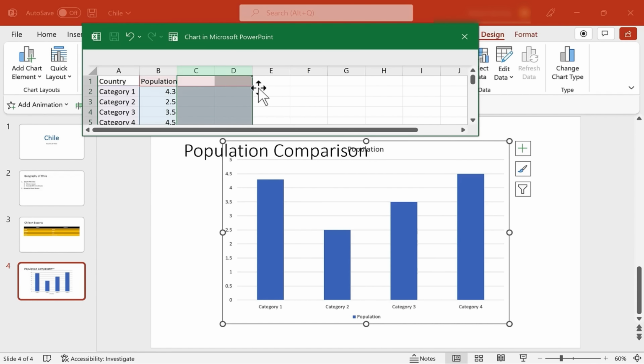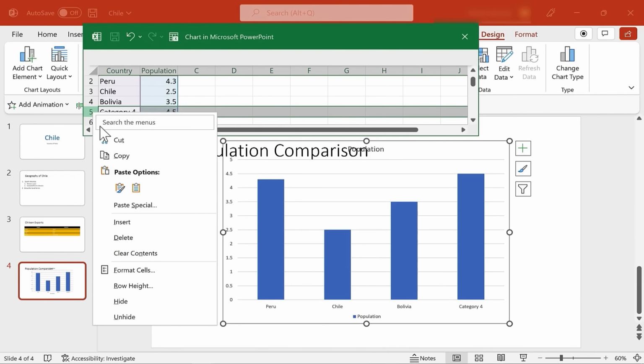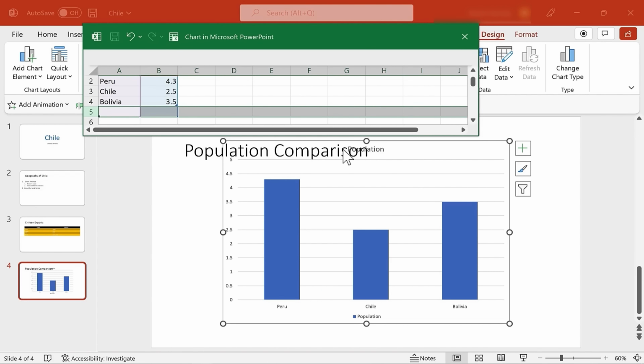So I've deleted out C and D. I don't need those. Next, in cell A2, I'm going to click and type in Peru. I'll tap Enter. I'll type in Chile, tap Enter, type in Bolivia, tap Enter. I don't need category 4, so I'm going to right-click on row number 5, choose Delete, and look at my chart. Now it's down to 3 columns.